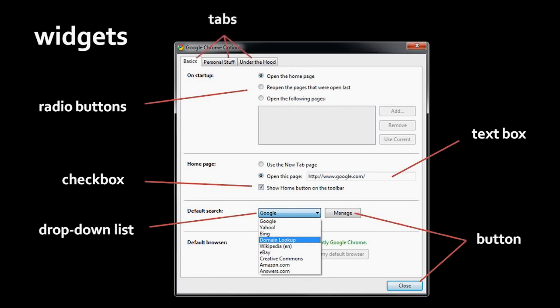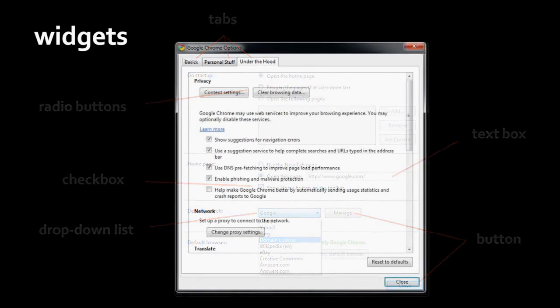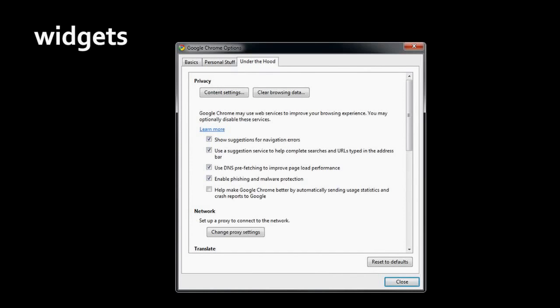At the top of this window we have a group of tabs, one labeled Basics, one labeled Personal Stuff, and one labeled Under the Hood. The idea behind tabs is that the program needs to display more stuff than will fit in the window, so it puts all this stuff onto different tabs, and at any moment in time you're only looking at one tab. You can see here that the Basics tab is currently highlighted. It's a different color because that's the tab we are currently looking at. But if I now click on Under the Hood, the content displayed in this area changes.